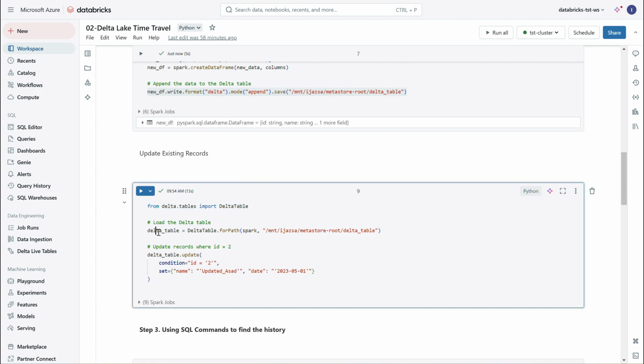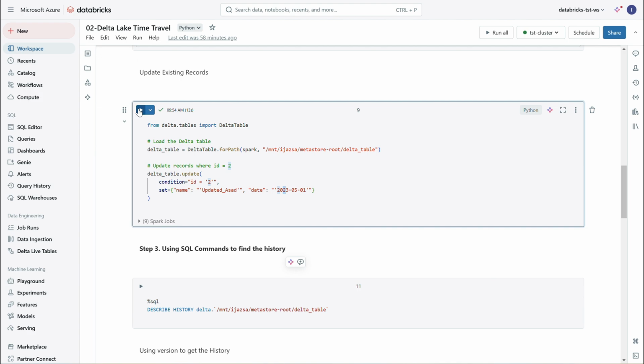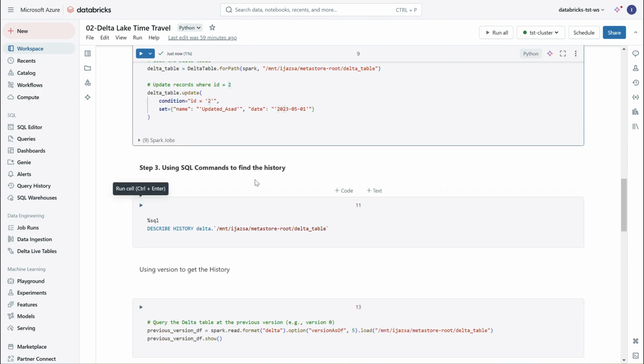Now let's update a record in the existing Delta table. For example, if I wanted to change the record ID 2, let's update their date of birth. Let's run this query and see as well. It is running now. Yes, finished now, and let's see.